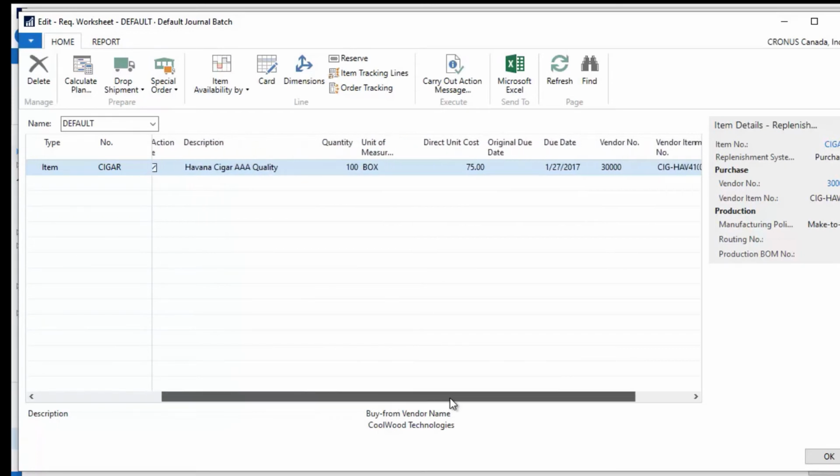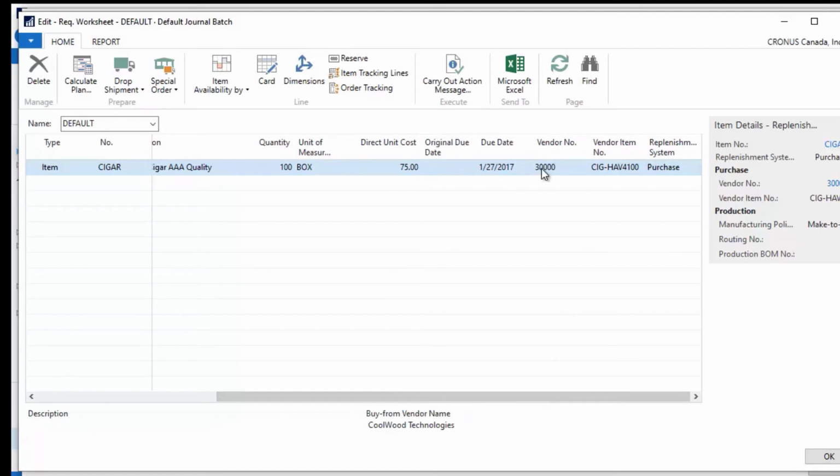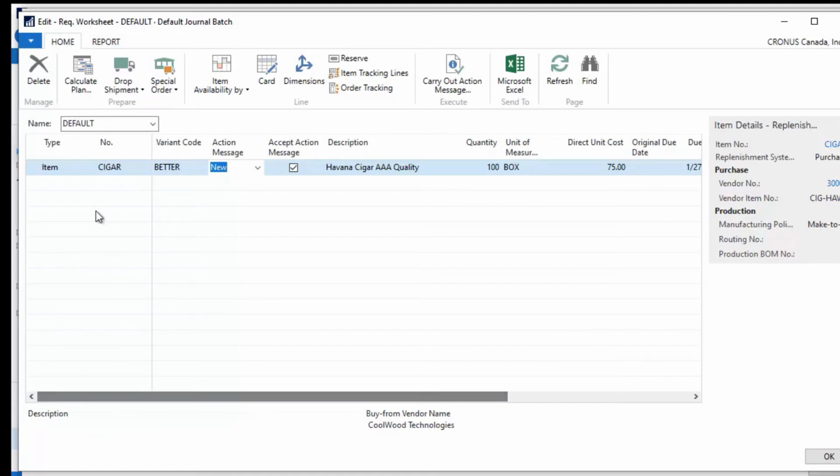If I go across a little further over here, I see my vendor number is here, and I see the vendor item number being displayed here as well. And the replenishment system is going to be a purchase order. So this item now is all set up and ready for me to actually create the purchase order for it.